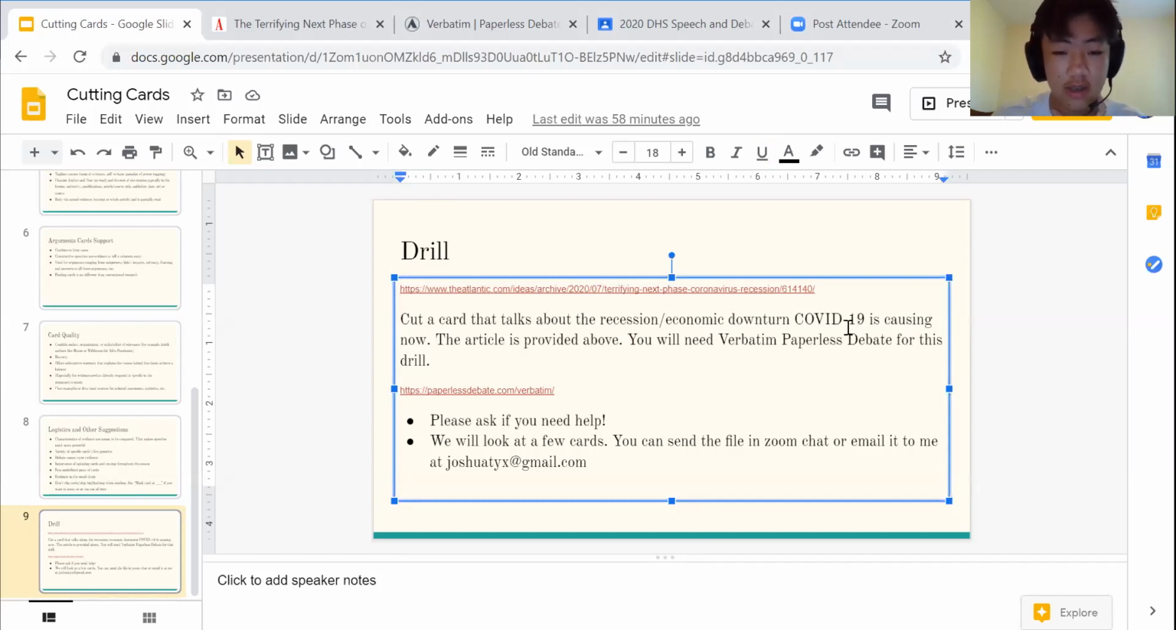Then when you finish, since we're running low on time, I'll just look at one or two examples. You can send the file in the Zoom chat or email it to me, my email's on the slide. I can take a look at it, share it on the screen and talk about any improvements that could be made. And once you finish your first card, it's really not a difficult process to get going.